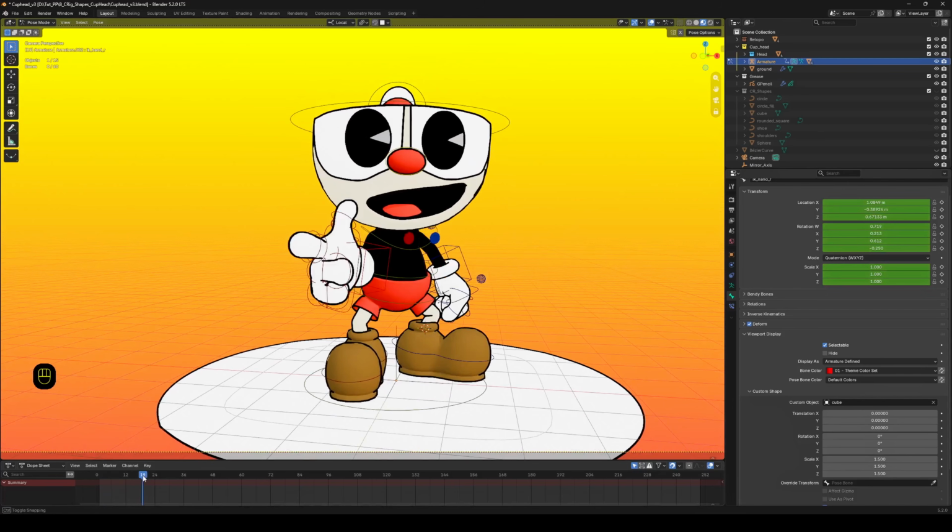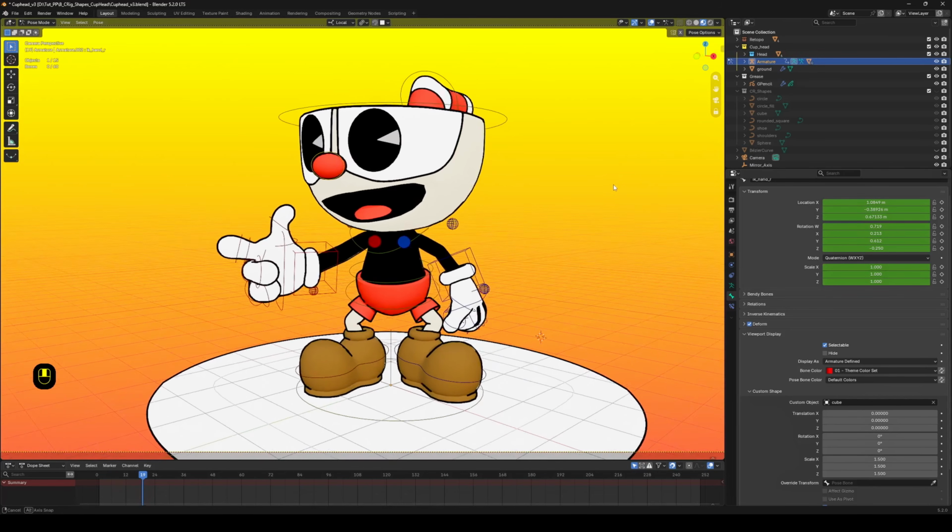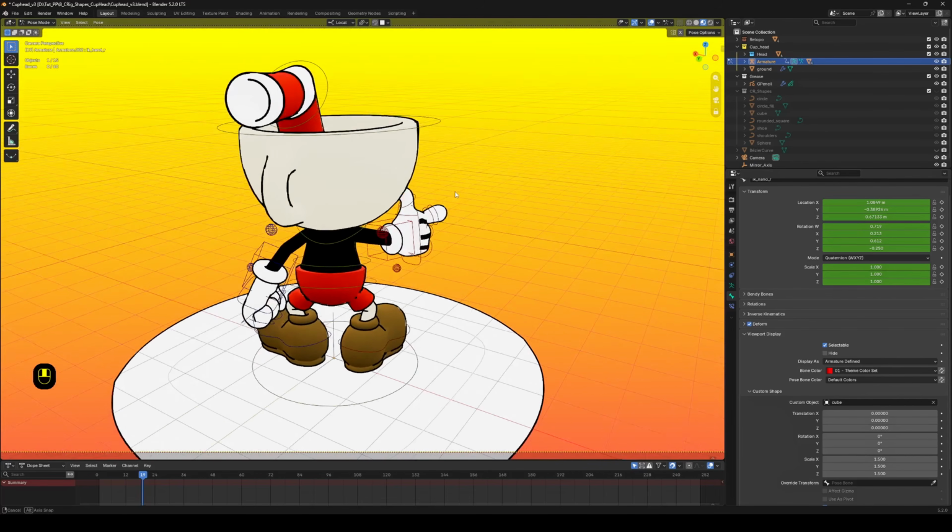From here, you can be as creative as you want and design controls that match your workflow, your character, and your animation needs.